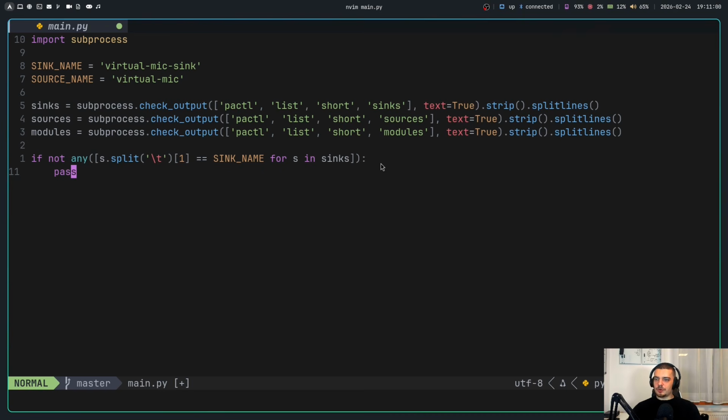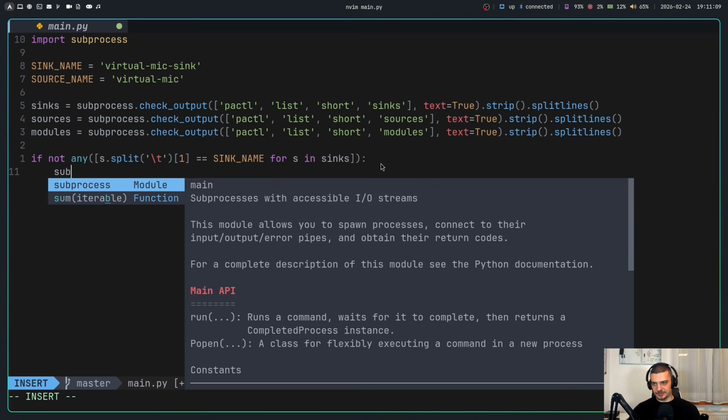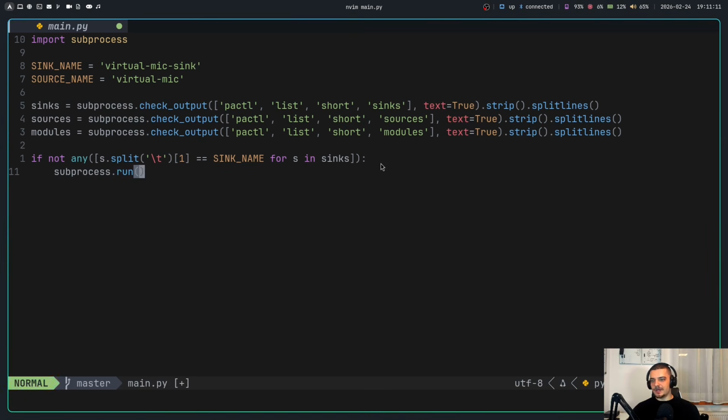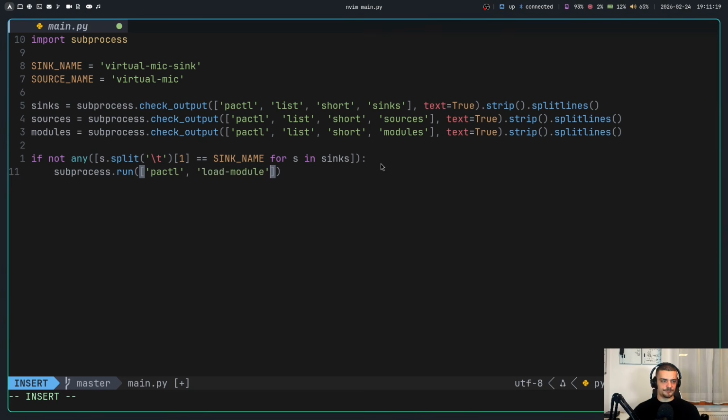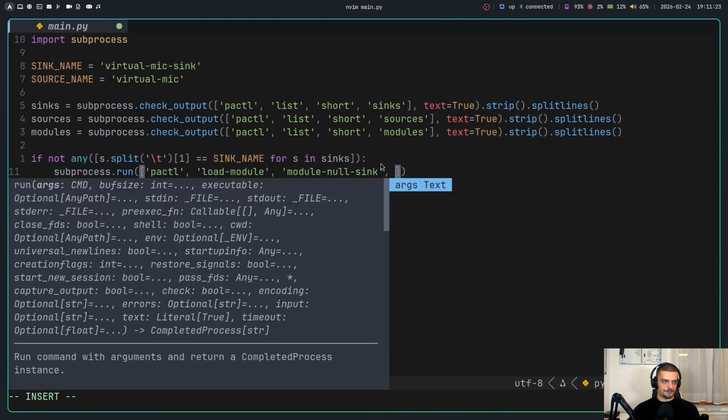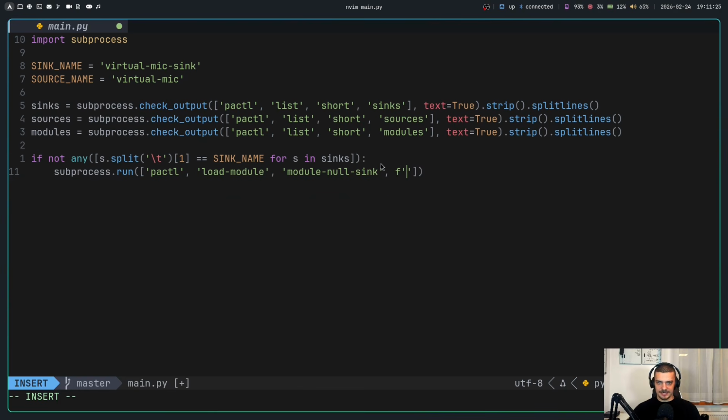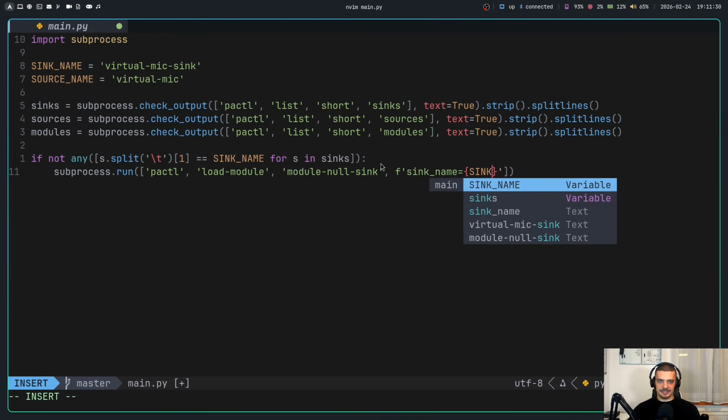And now the command that we're going to run in this case, if we don't have the sink set up, is the command that actually sets the sink up. And for this, I need to actually look at my second screen because I don't know it off the top of my head. But we're going to do subprocess.run, and we're going to do pactl, and then load-module module-null-sink. And then we need to provide the sink name. I'm going to use an f-string for that. sink_name is going to be the sink name that we chose.